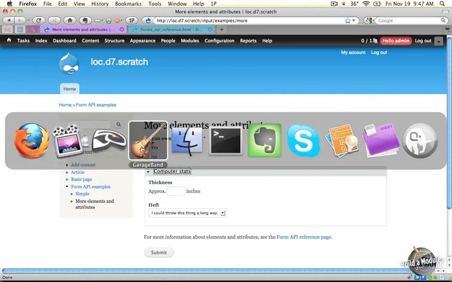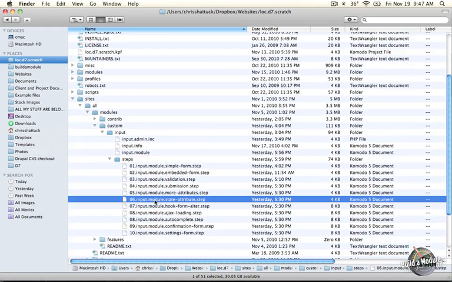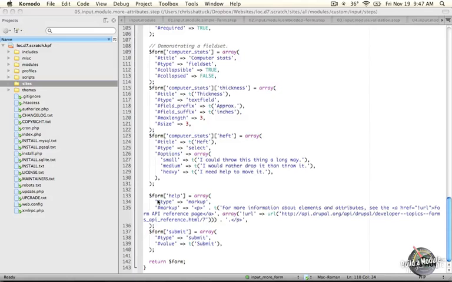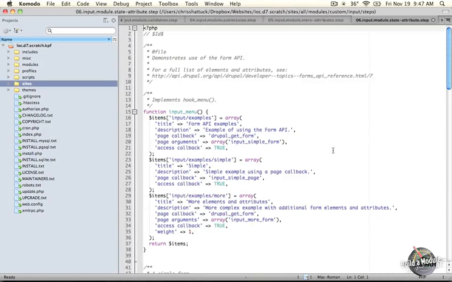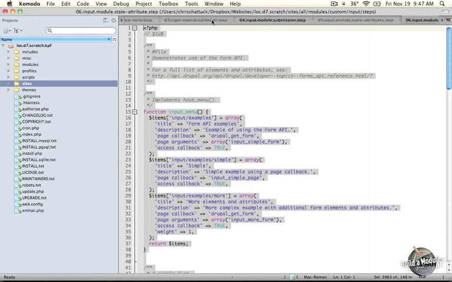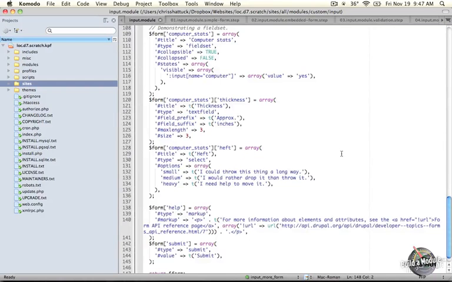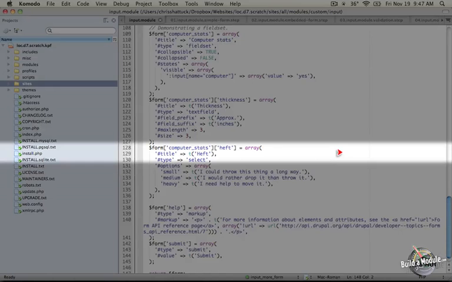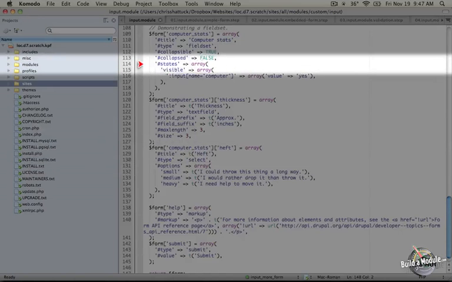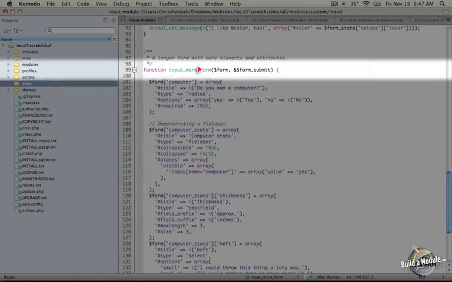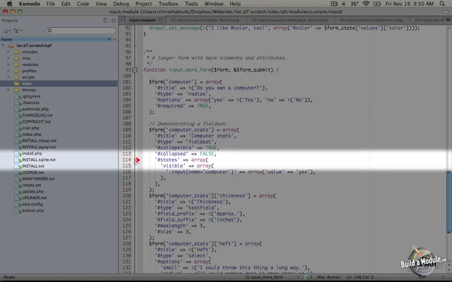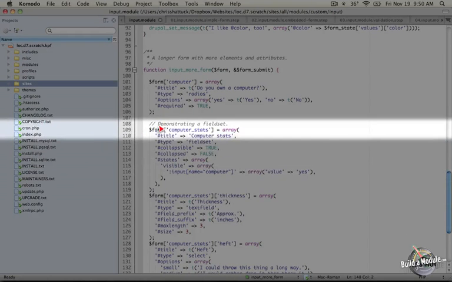So let's go ahead and open up our next step file, which is number 6, called state attribute. Go ahead and copy all of the code and paste it into your input.module file, overwriting everything that's there again, and save it. Okay, this file is identical to the previous one, except we've added these lines right here in our input_more_form function. All we've done is add the states attribute to the computer stats item in the form array.